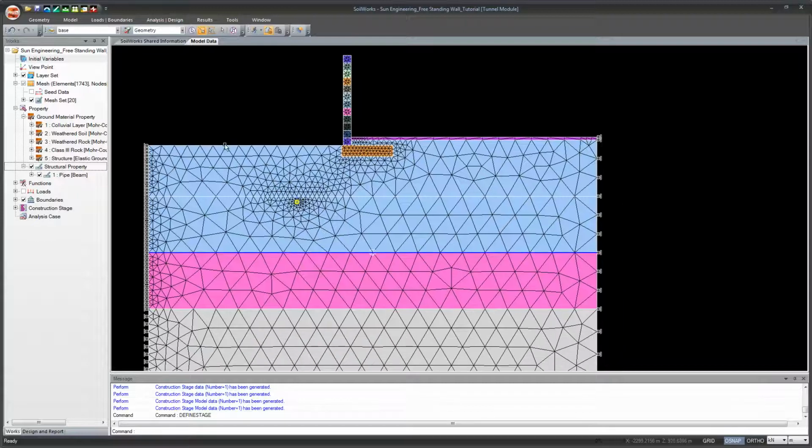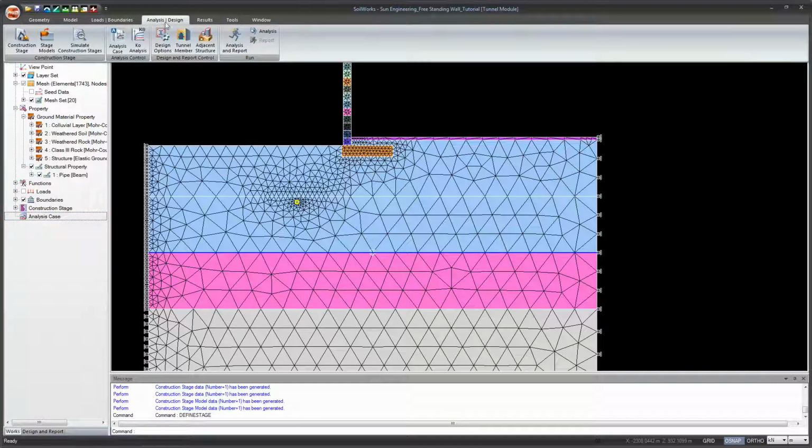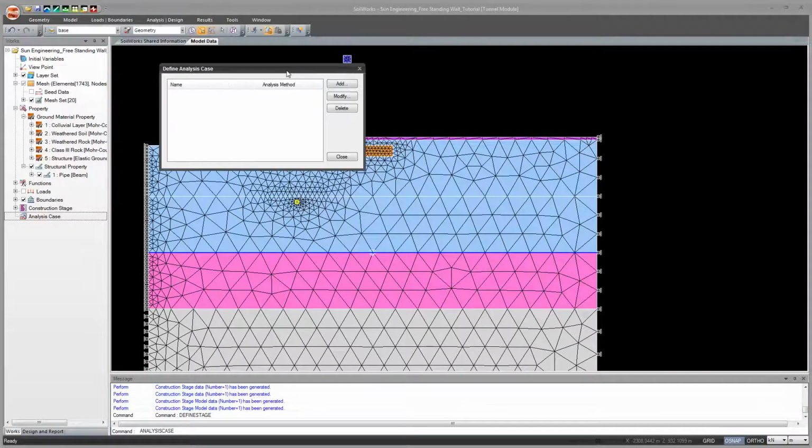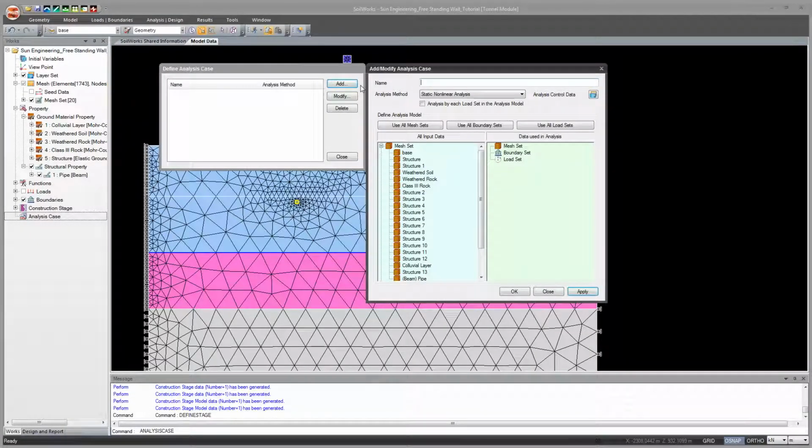As you can see, I have all my construction stages set. If I turn to the work window here, I have all my construction stages, and next I just need my analysis case. So this is empty, and I just need to create one before I can finally perform my analysis. So I just go to the Analysis and Design tab, go to Analysis Case now, and we'll click Add. So we'll name this, I guess, Settlement Analysis.